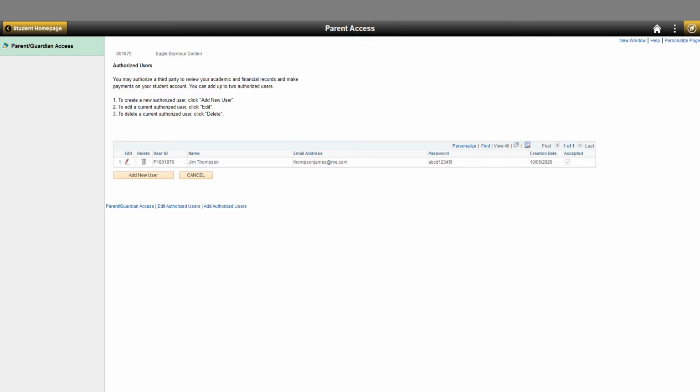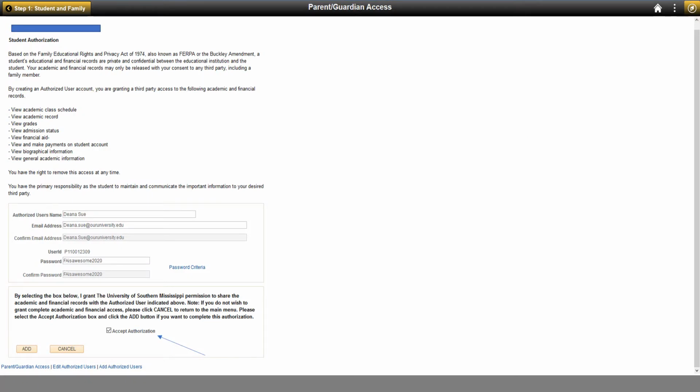You can list up to 2 authorized users. For each user added, be sure to check the Accept Authorization box. The name or names of the requested authorized user must match the parent names provided on the FAFSA in order for the access to be granted. Next, be sure to click the Add button, and you should receive a message box that states Account created successfully. Click OK. If you wish to add another authorized user, you may. When you are finished, go to the Home button in the top right-hand corner of your screen.